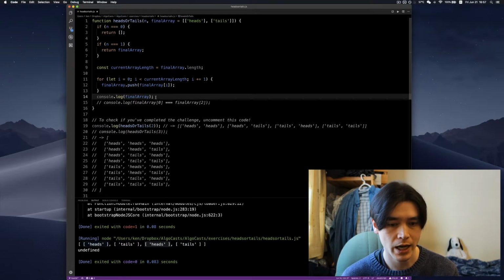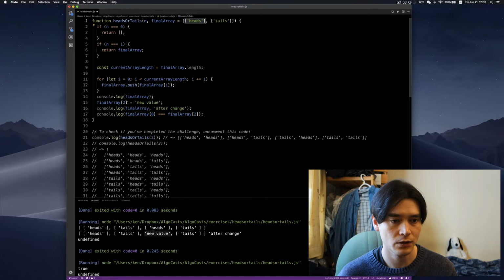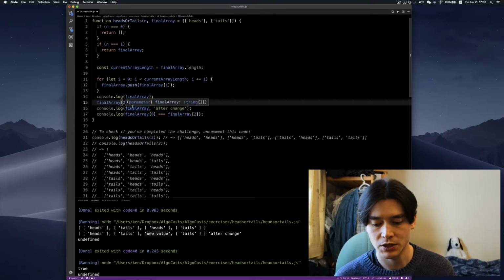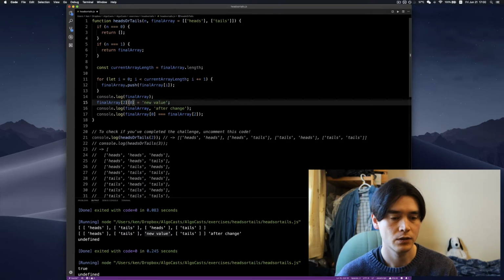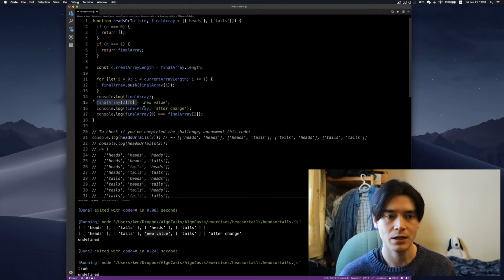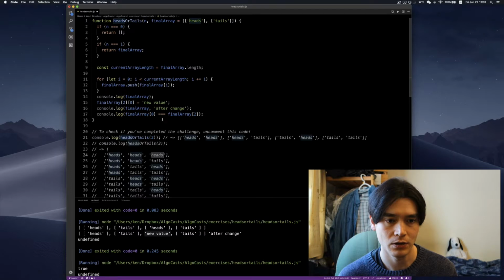Meaning if we did something like, for example, change final array 2's value. Right now we're only pointing to the array itself, but we want to change the inner value, which will be 0. So if we do that and change it to new value, and I have another console log to log the final array after the change. Notice I'm only changing one value, but because the arrays at 0 and 2 are now pointing to the exact same array, when I change the value contained within an array, it will change the value in both the 0 position and the second position, if we were counting 0 indexed.